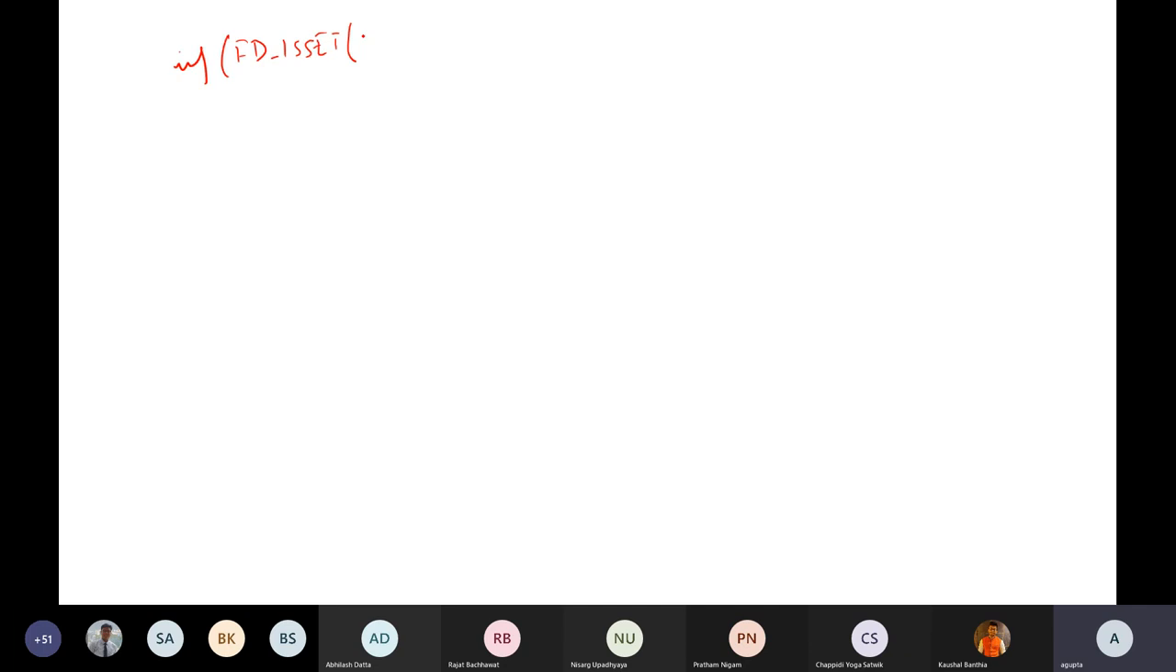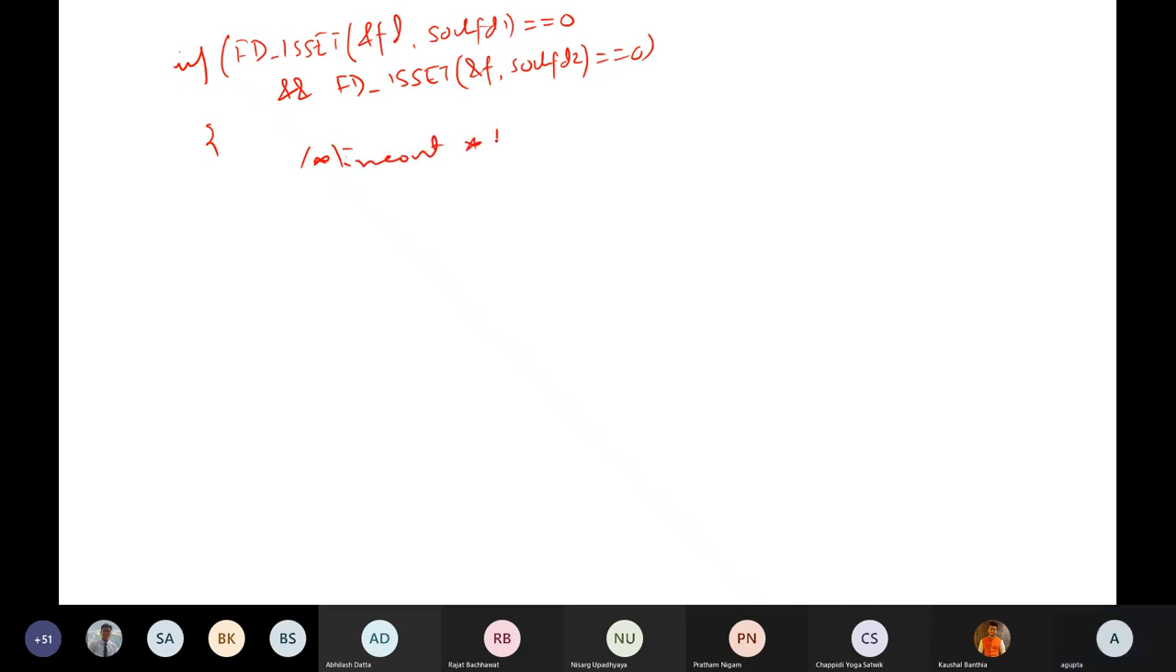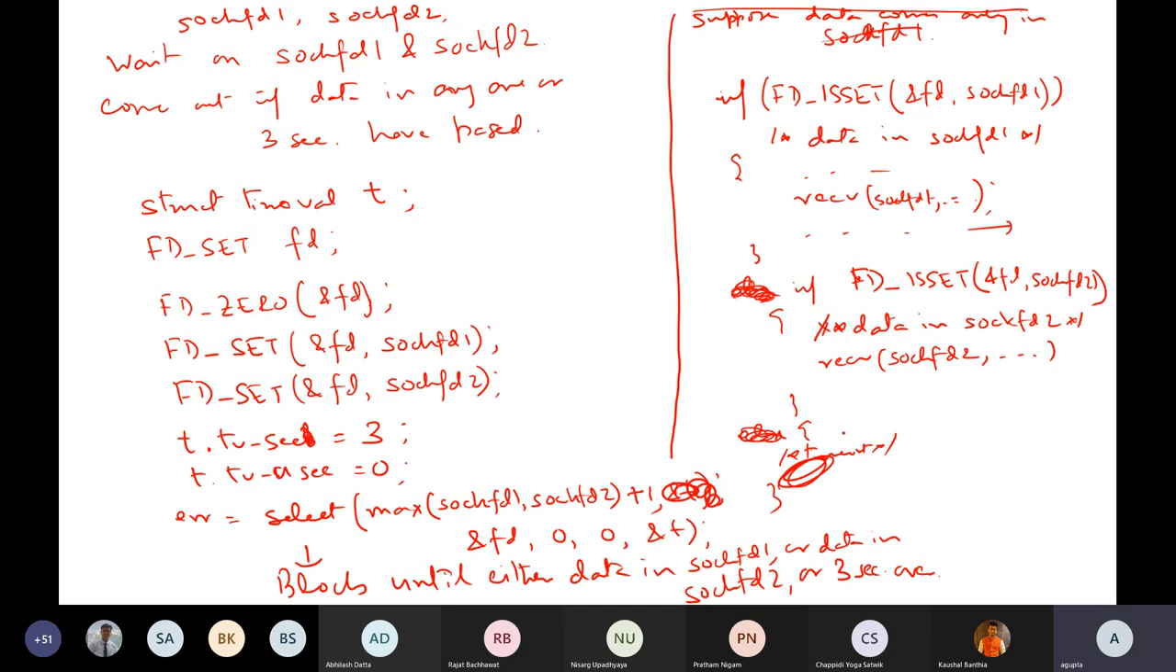So if FD_ISSET and FD socket D1 equal to 0, and FD_ISSET and FD socket D2 equal to 0, this is basically your timeout. There is no else there, and you do whatever you want at timeout. So just think of the code here instead of this one.